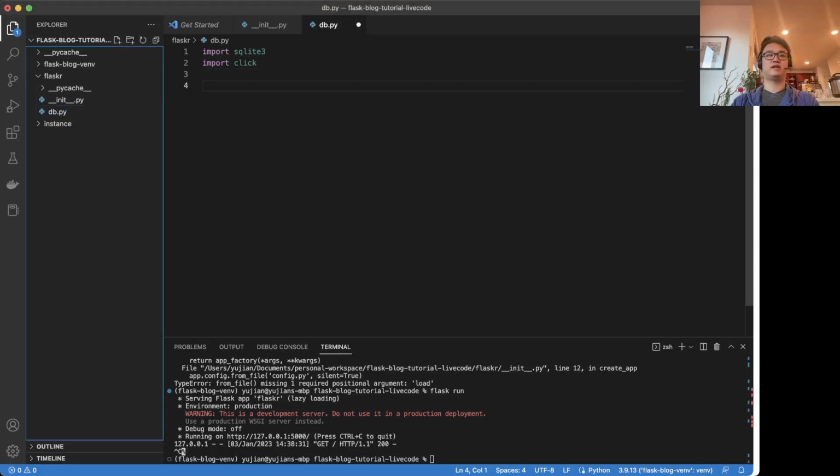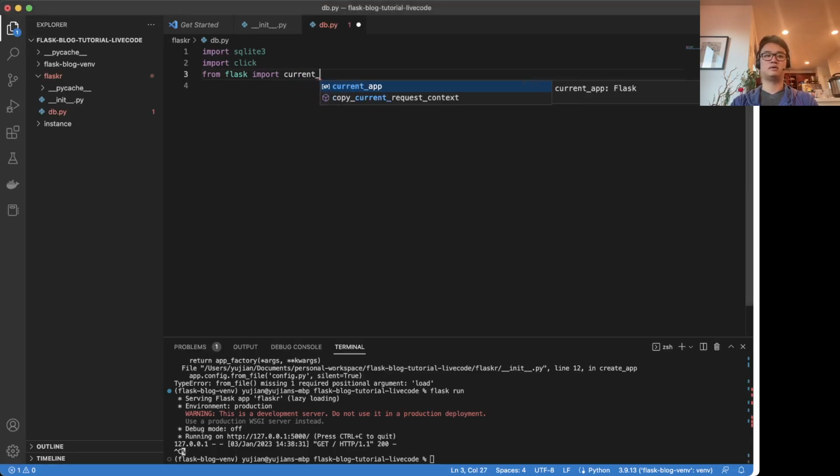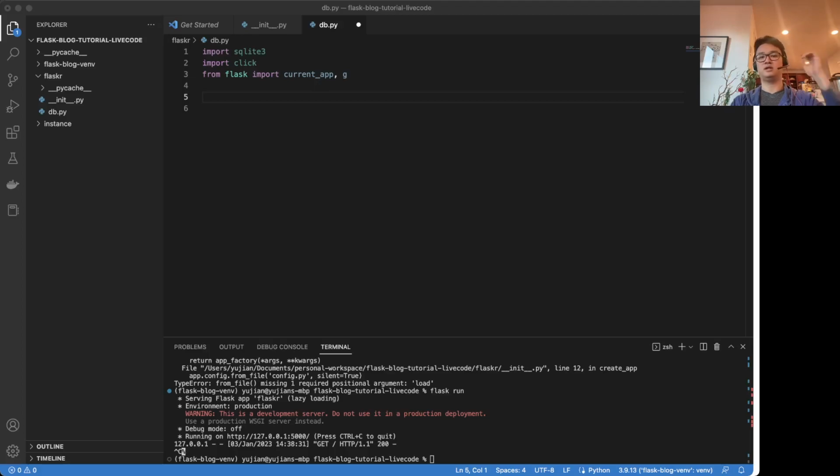And from Flask, import. What am I importing from Flask? Current app and G. What's G? I think it's the global variable. G is a special object that is unique for each request and is used to store data that might be accessed by multiple functions during the request. So it's an object that's built into Flask.